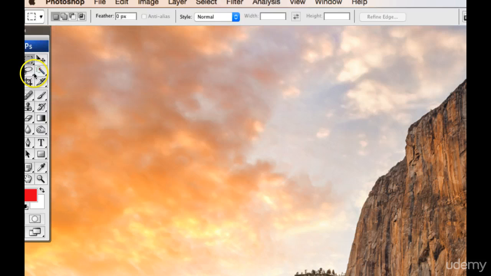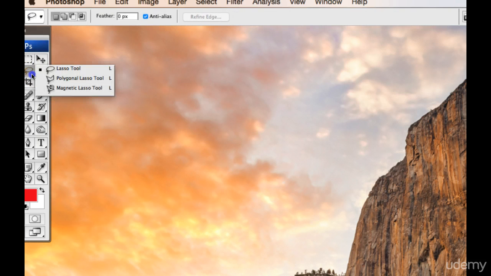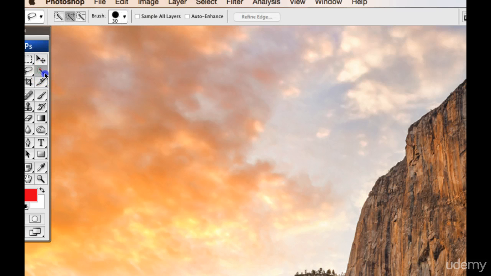I also have this one right here, the lasso tool, which is kind of a freehand tool you can use to select something. They have a polygonal lasso tool, a magnetic lasso tool. But the different tools here have obviously different uses. I don't use all of them, and there are some that I have never used. This one here is the quick selection tool. We'll go over these as we go through the class.